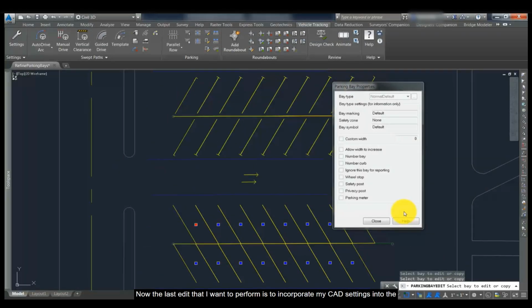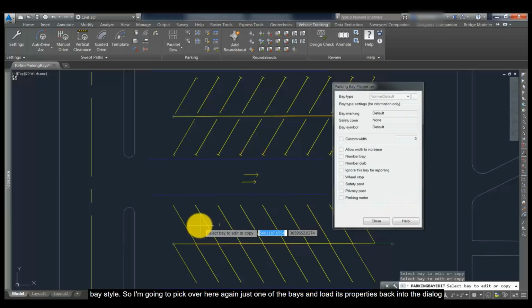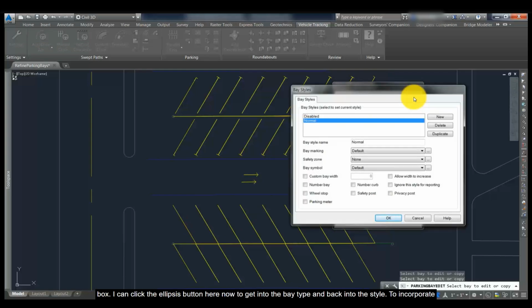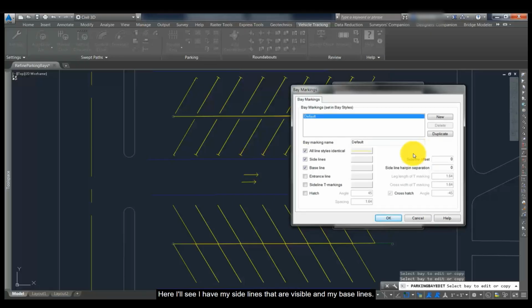Now the last edit that I want to perform is to incorporate my CAD settings into the bay style. So I'm going to pick just one of the bays and load its properties back into the dialog box. I can click the ellipsis button here to go into the bay type and back into the style. To incorporate my CAD settings, I want to go down to the bay marking and edit the default style by clicking the ellipsis button. Here I will see I have my side lines that are visible and my base lines.